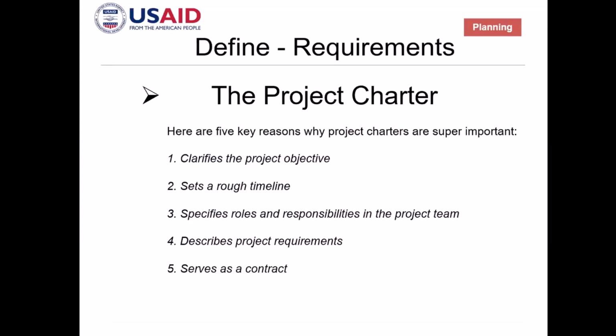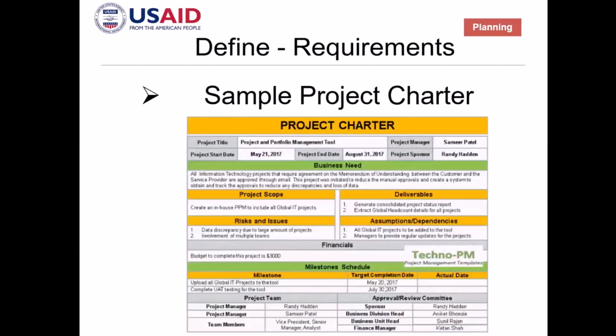And the most important is to define the project requirements. And as you can see in the last item, this serves as a contract so that the project is already authorized to start and move along because all of the major stakeholders have already agreed to the high level scope of the project.